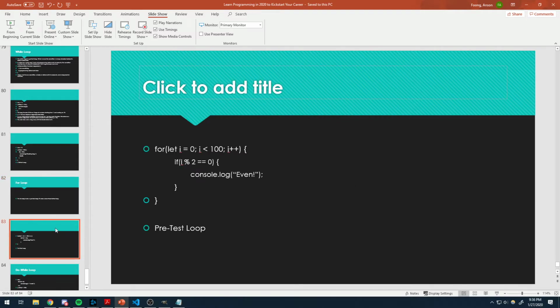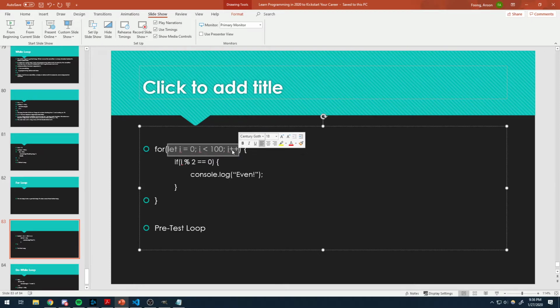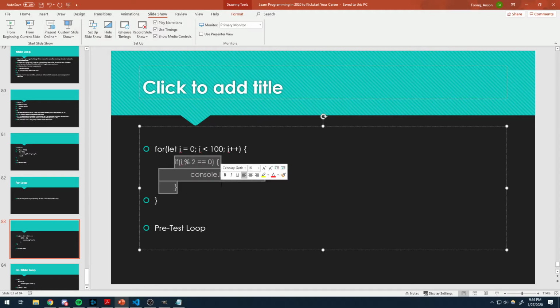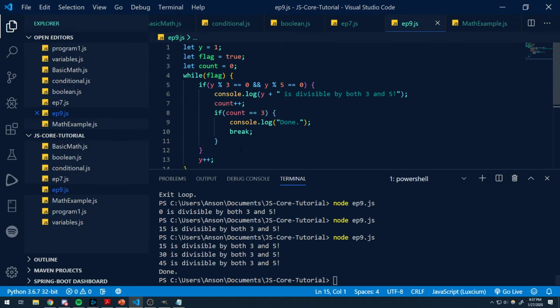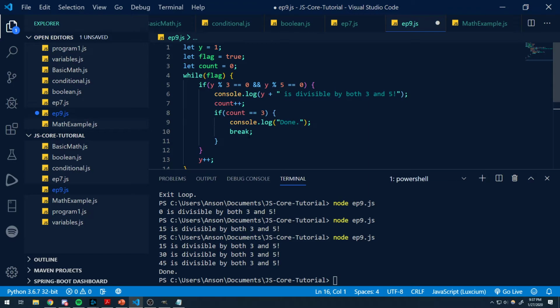Let me actually show you the syntax for a for loop, which is right over here. We have the keyword for, and then in the parentheses, we have let i equal 0, i less than 100, i plus plus. These things should be very familiar, but I'm going to explain what they are just for the sake of this tutorial. Then we have the body of the loop. And again, remember, pretest loop, all that means is that we always check the condition first before execution.